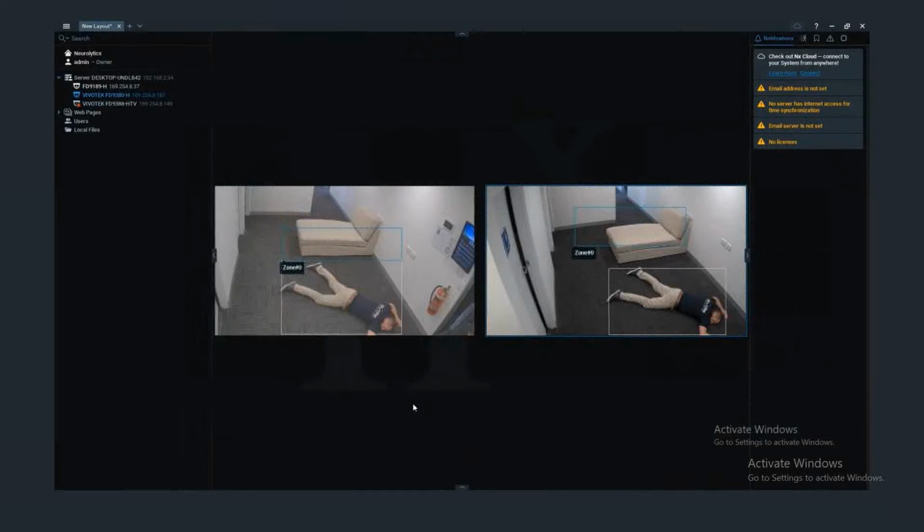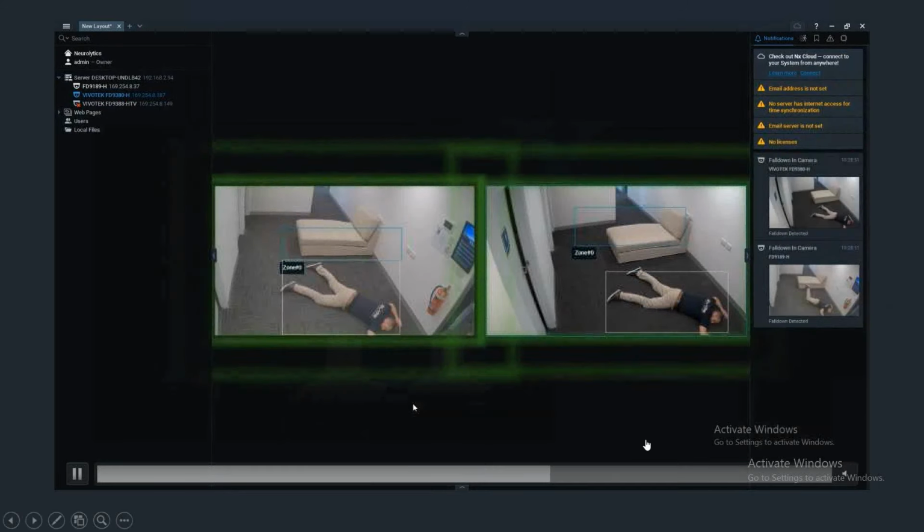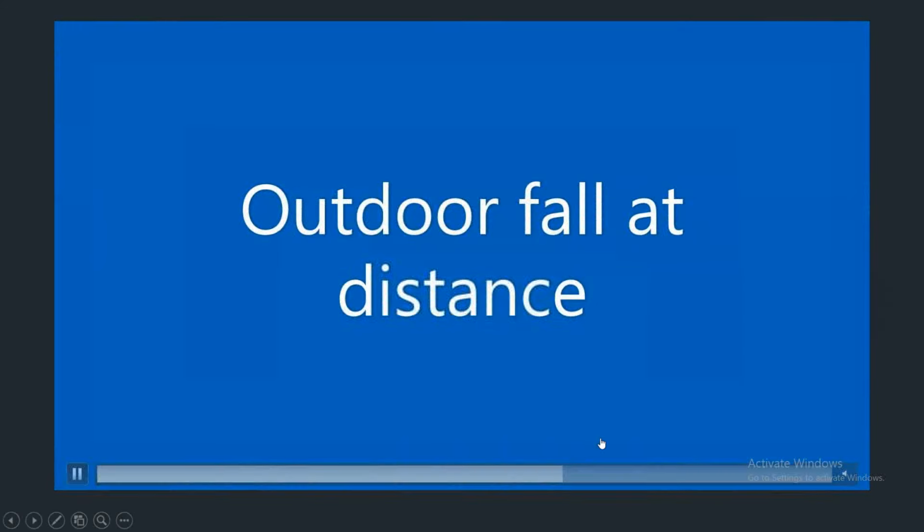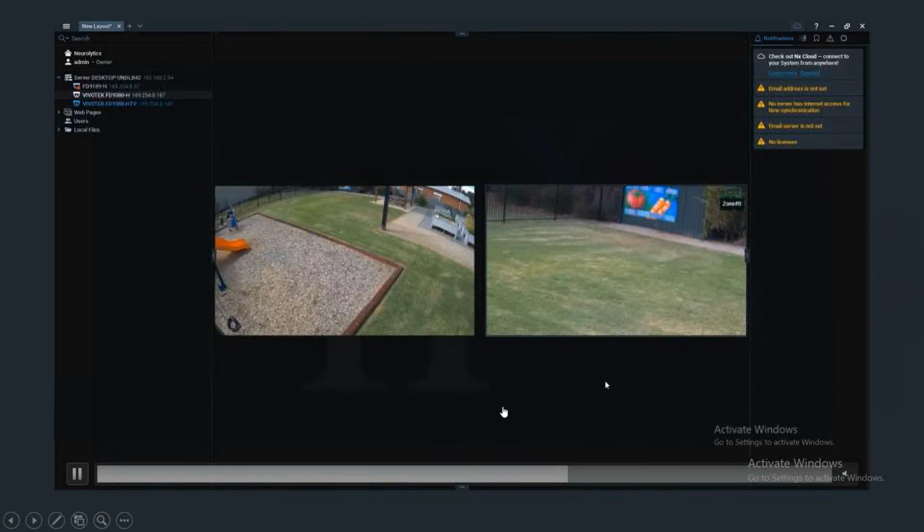Okay, this is trip 4. This definitely will go off. Okay, let me fast forward. Okay, this gets very interesting again. We went outdoors again and we did the furthest distance test. If you look at this left-hand camera, it's about 25 meters.